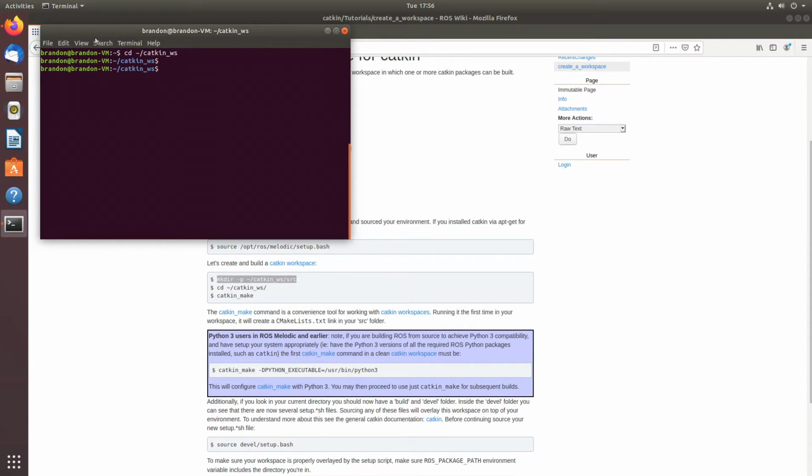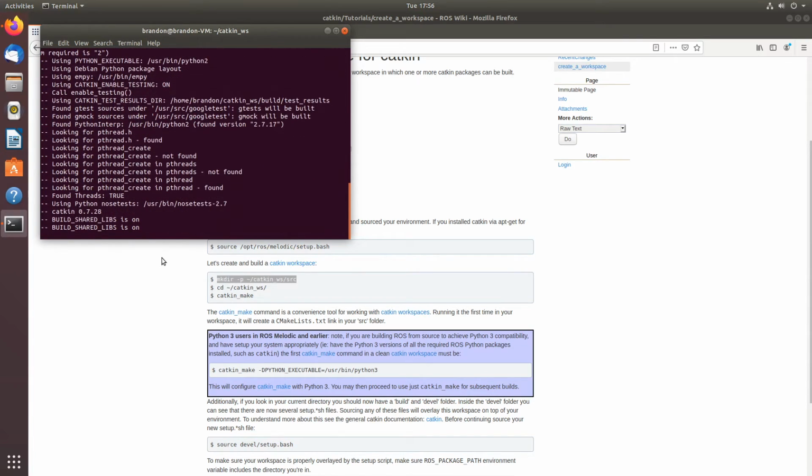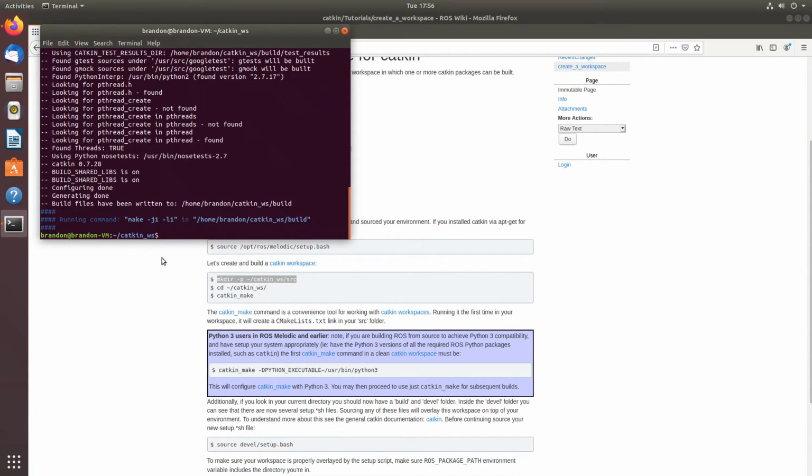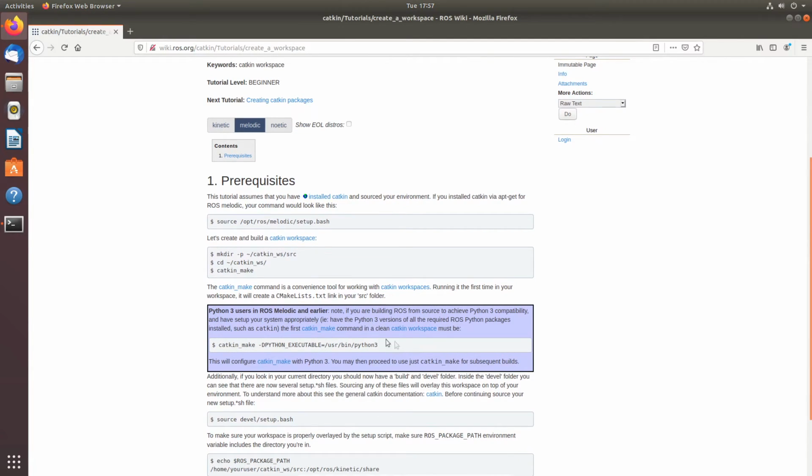As you can see, we are now in the Catkin workspace folder directory because it's blue, and we're going to run a catkin_make. This is going to compile the Catkin workspace and all the folders or code that would be in the Catkin workspace. As you can see, it exited successfully, showing no errors. So we're good. If you're using Python 3, you'll want to run this command.